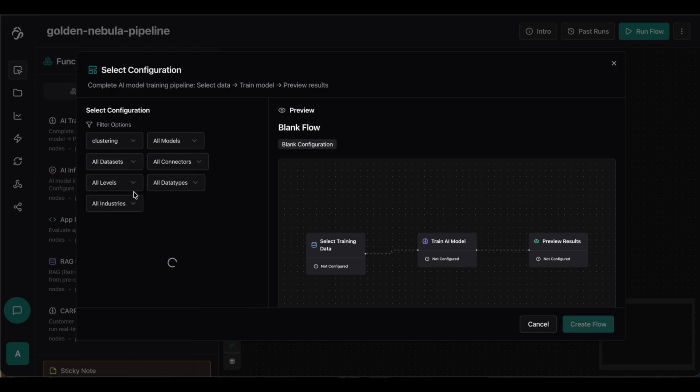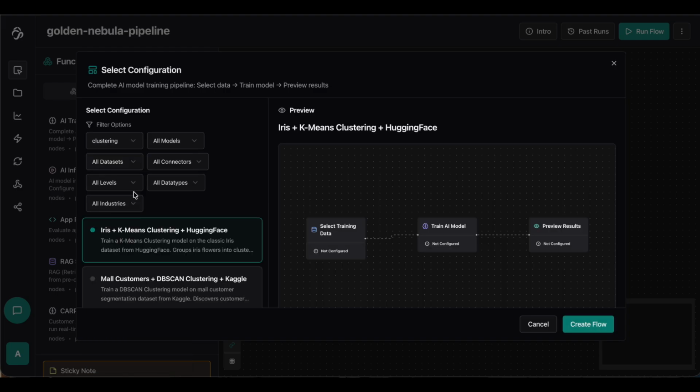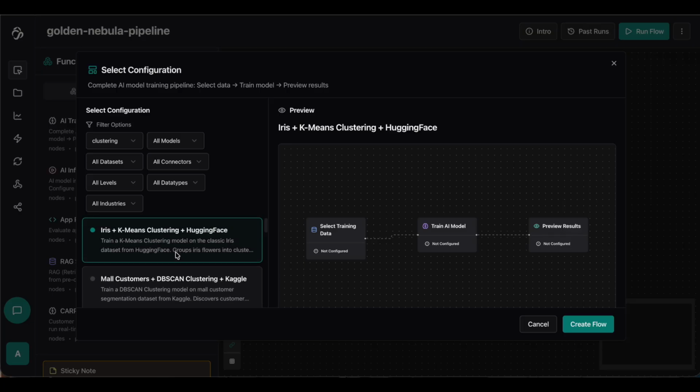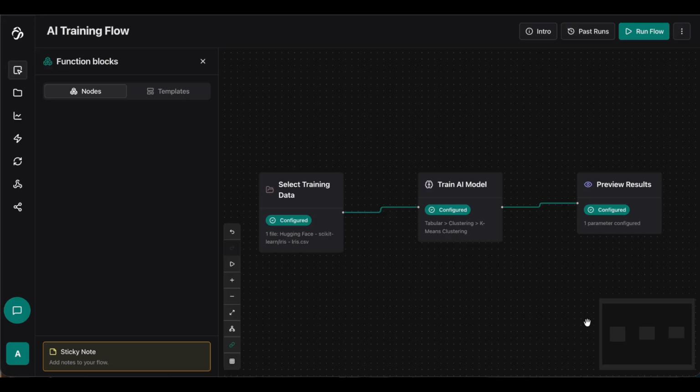string right here. Now, in order to customize it, you could select it as it is and input your own training data, or you could use one of the templates available on the platform. I'm going to go ahead with the first one here and just press on create flow. And there you go. Your AI training pipeline is ready for use.